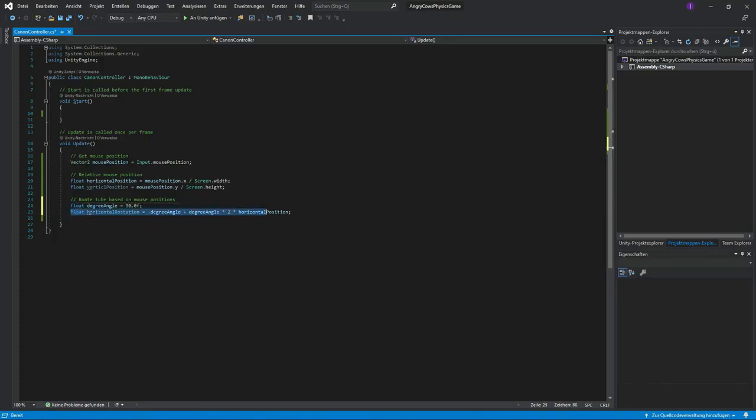So we have a horizontal rotation. Let's do the same here. Control Z, Control V, and call it vertical rotation. Degree angle, that's fine. And then use, of course, the vertical position. Awesome. So now we have two degree angles we just calculated. What we want to do now is move our game object.